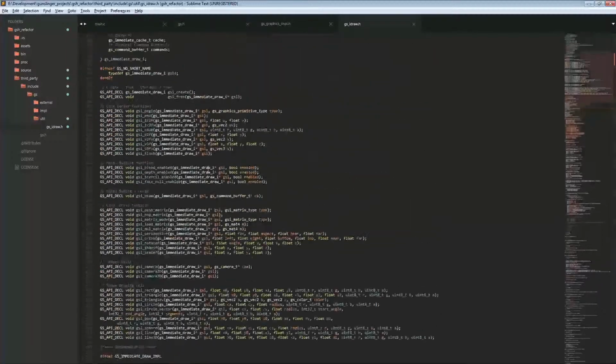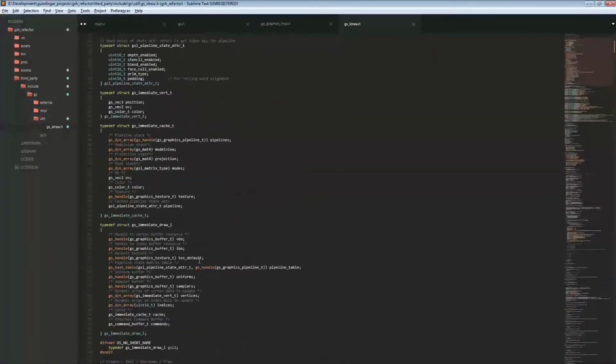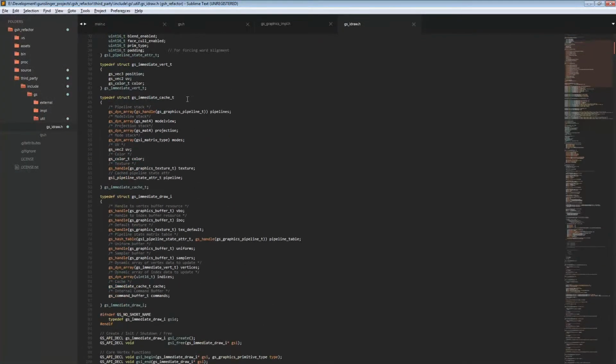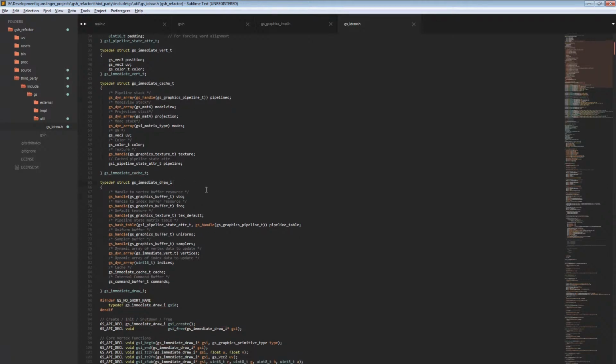So if I look at, let's see, so for the immediate mode, this is the immediate mode object. What it holds is a vertex buffer and an index buffer for all the pulled vertices and indices for the debug objects you can draw. Holds a default texture, and then it holds this hash table of pipelines. I'll go over that in a second.